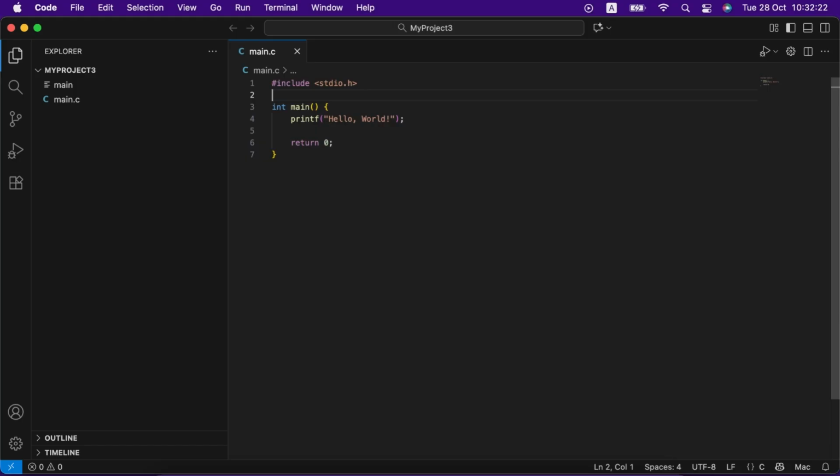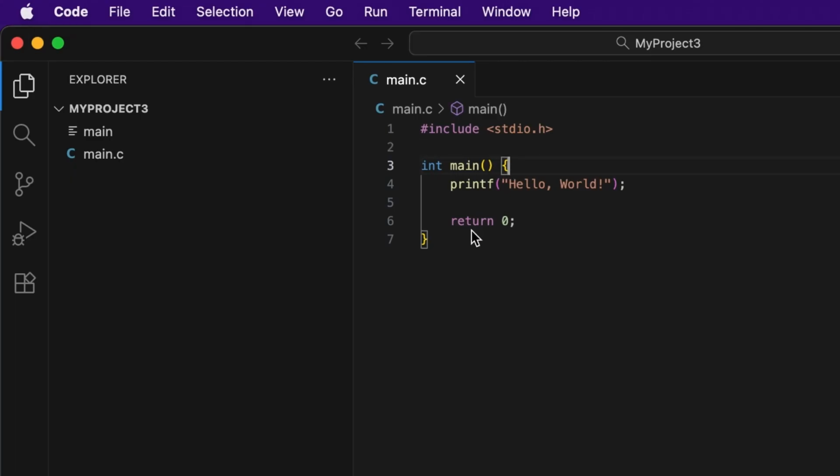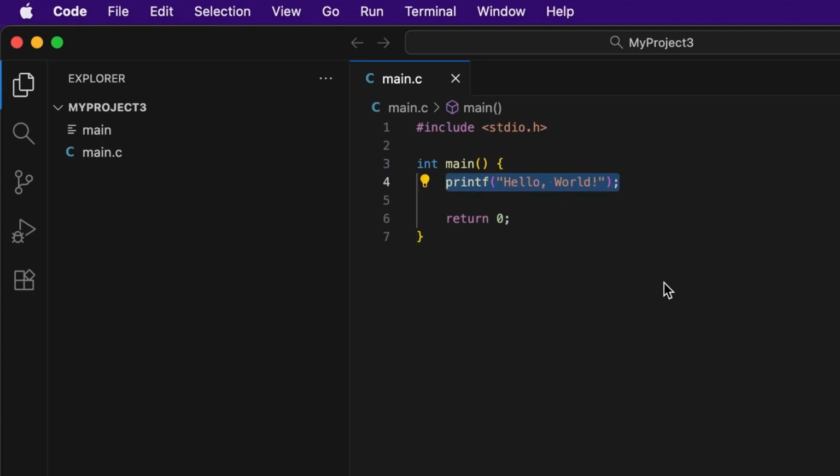Component 3. The code block. The code block, defined by the pair of curly braces, opening brace and closing brace. This block is like a room that holds all the instructions you want the main function to execute. Component 4. Statements and semicolon. This line, printf("Hello, world"), is a statement. It is a complete, specific command to the computer. Print this text to the screen.